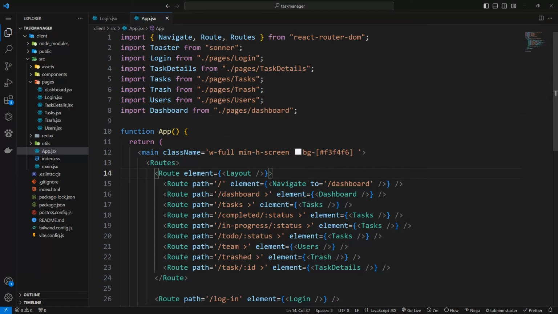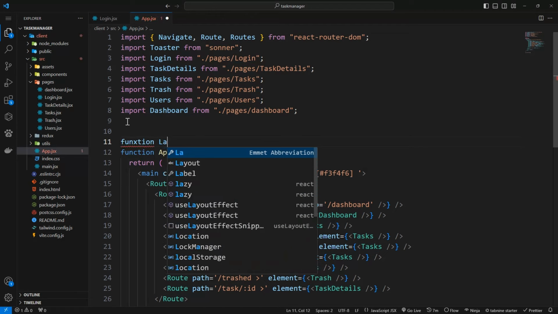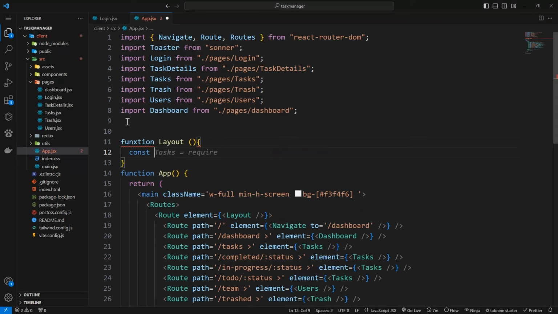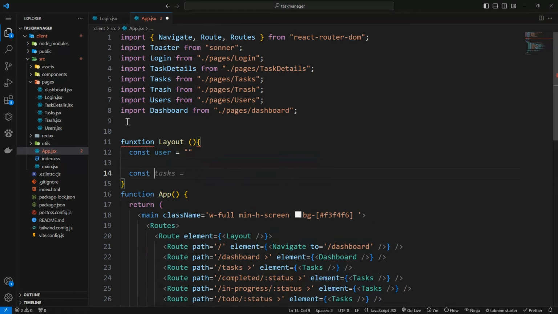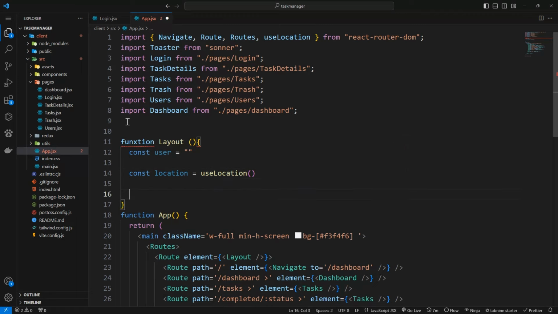Okay, so now let us create the layout, right? Let's create the layout. Okay, so we'll only use it here, so let's create it here. So function layout. So in here, we'll first check if the user exists, right? Let's say the user is null for now. Right, good. And we'll also use the location hook from React Router DOM, useLocation. Yes, great.